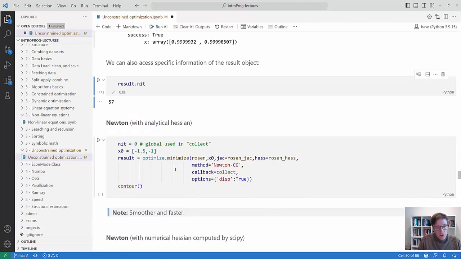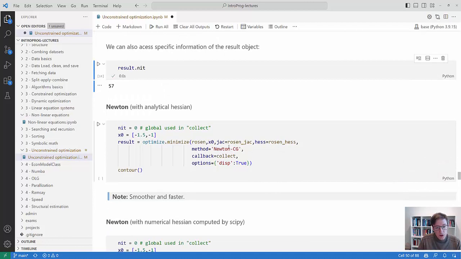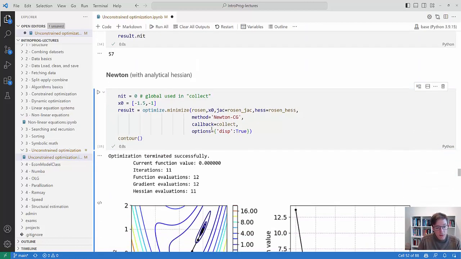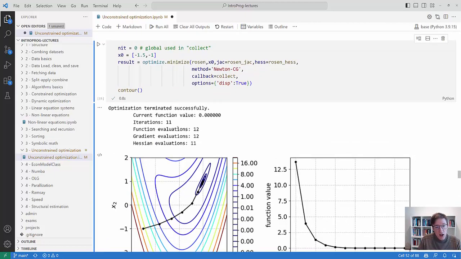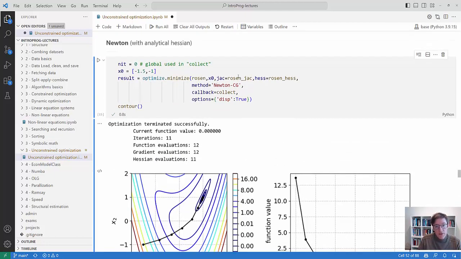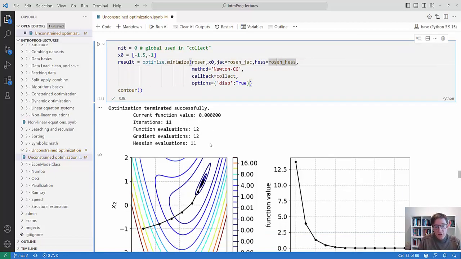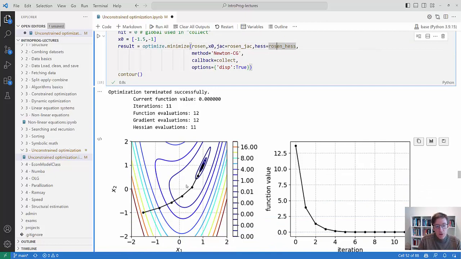Another optimizer you could use is the Newton optimizer. So let's see what that does. You can see it needs very few iterations, and you can see that it just beautifully zeroes in on the 1/1. So in that way, that is very efficient here. But it also requires us to specify both the Jacobian and the Hessian. So that's the downside. And this will only look this beautiful if the function itself is smooth enough.